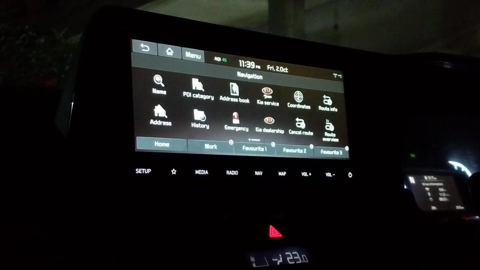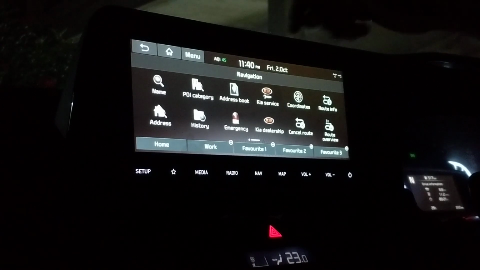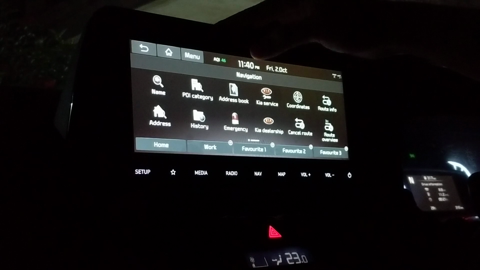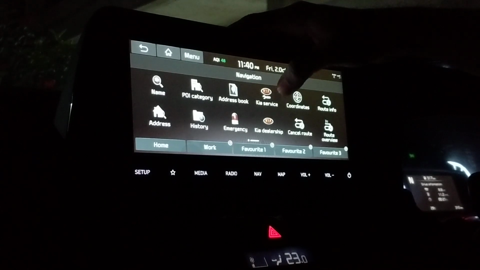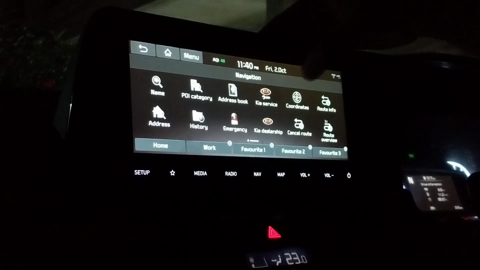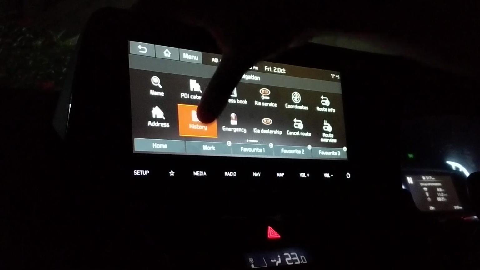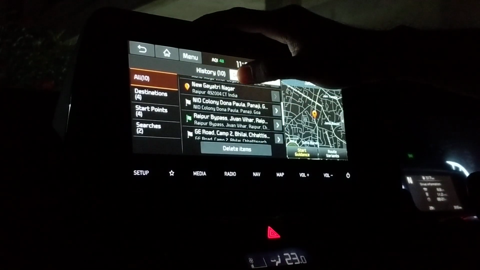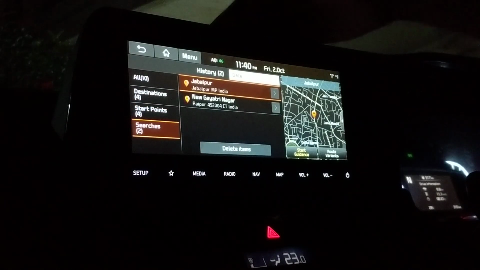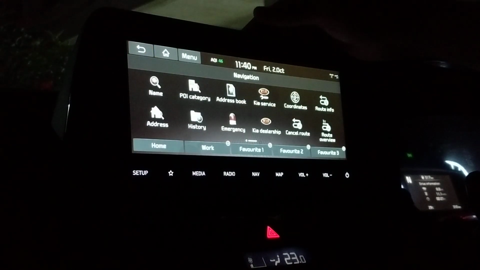Okay, the second is navigation. Here you have different options where you can see all the history. You can search in the address book whatever you have searched for. You can search for the nearest Kia service station, nearest Kia dealership. You can also enter the route by coordinates, or addresses. You can see all the history wherever you have traveled or searched for, all the destinations, the start points, the searches, whatever you have made.